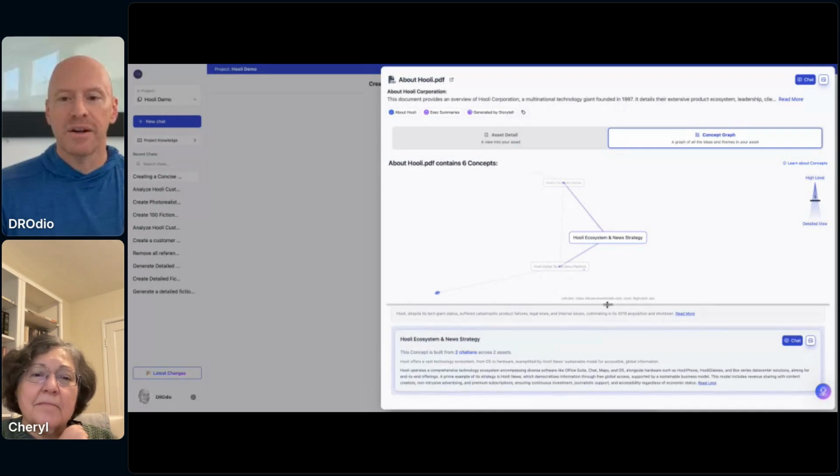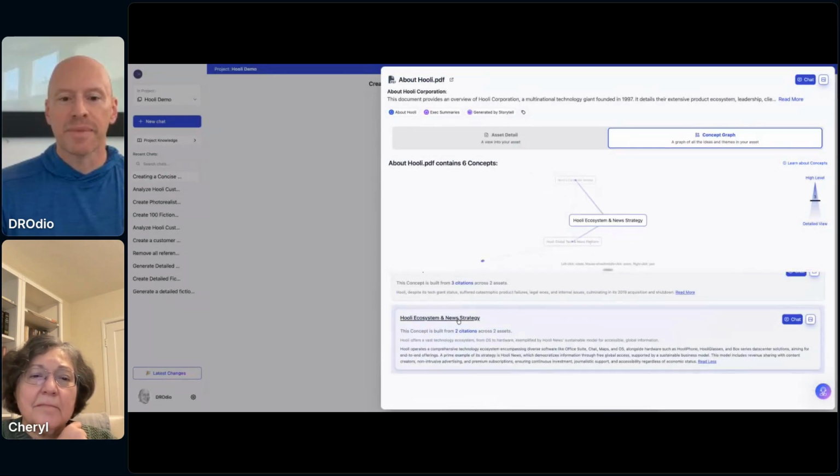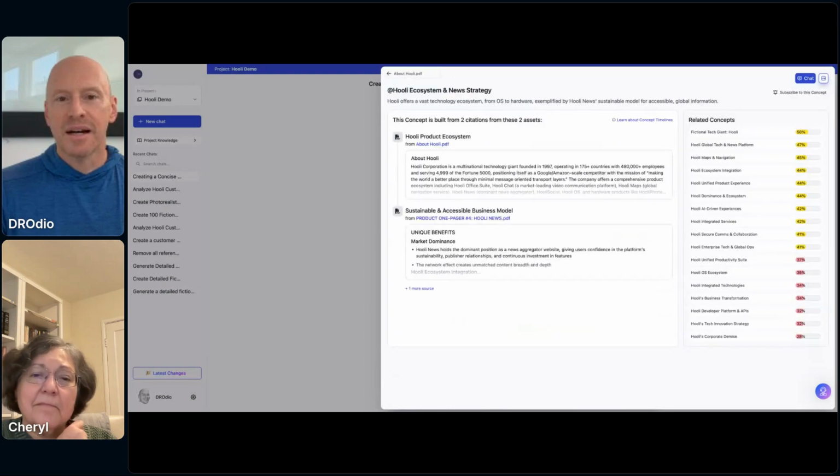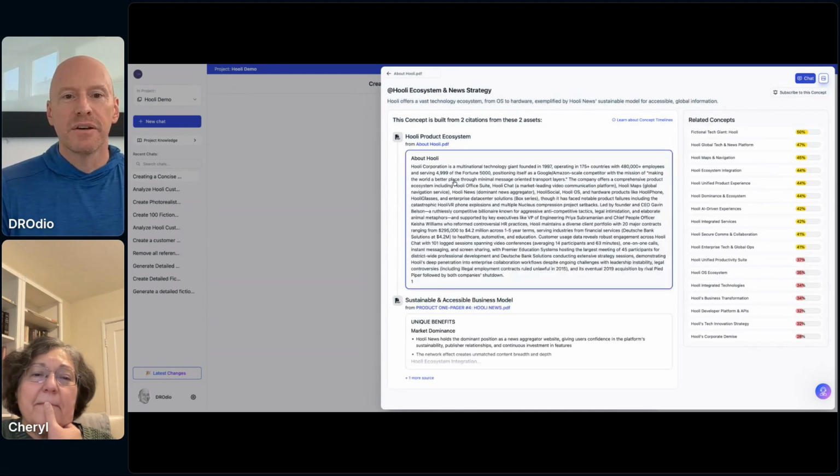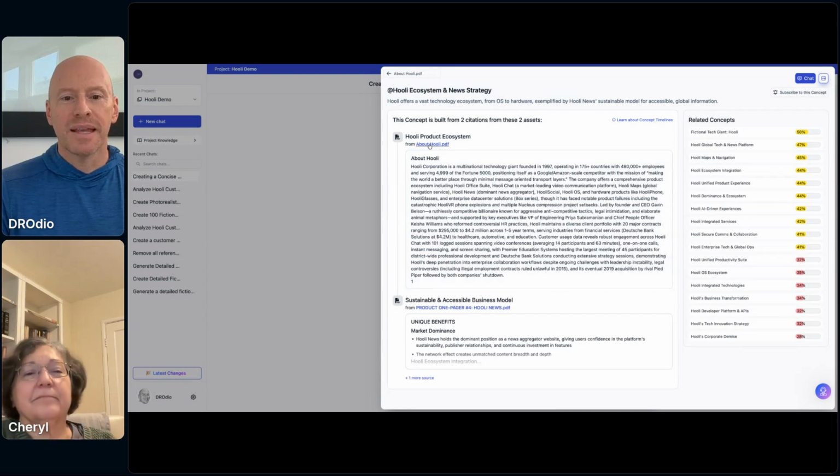So down here, I've got a table. And when I click into the concept, I'm getting the name of the concept, Hooli's ecosystem and news strategy. I'm getting a description of it. Hooli offers a vast technology ecosystem from OS to hardware, and so on. And then I'm able to see the details from the documents that make up this concept. And guess what?